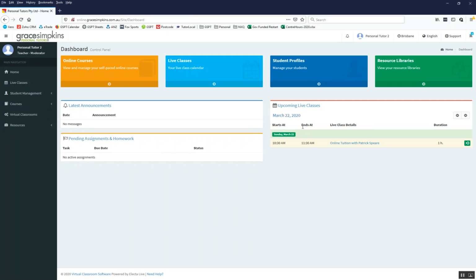Now that we've logged in, you'll see basically you can ignore everything. You don't need to change settings or anything along those lines, and you'll see your online tuition sessions for that day. If you've logged in with the wrong account, then obviously your name won't be here, and you should log out and double check your username.